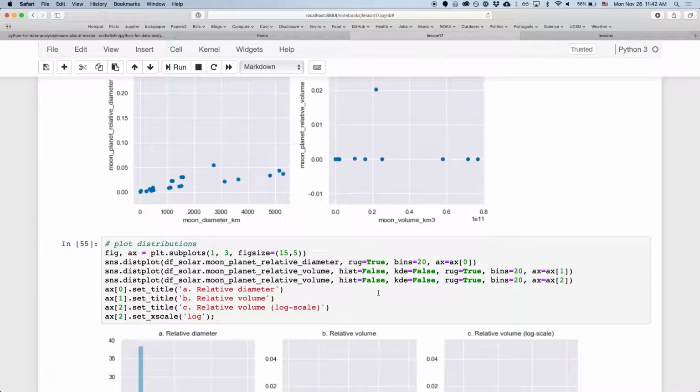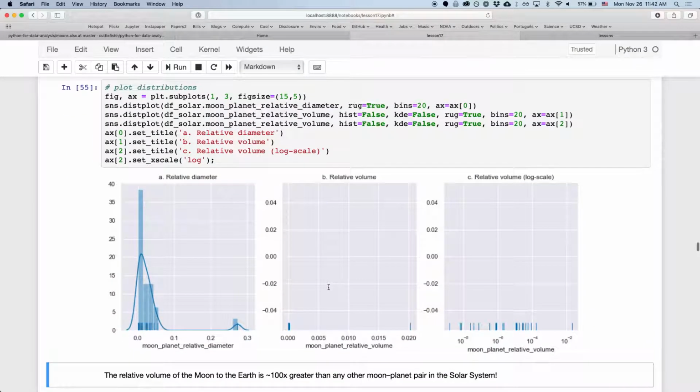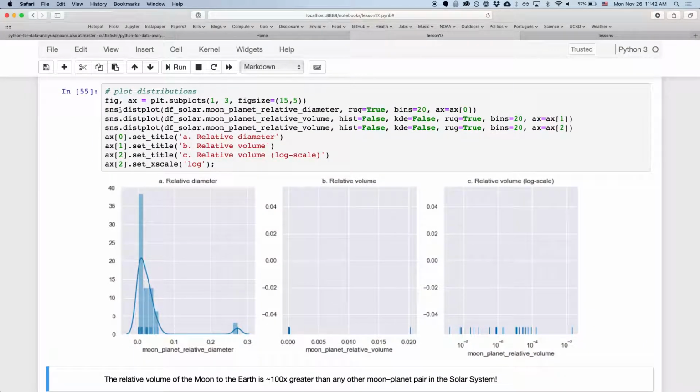One thing we can do is plot the distributions using this Seaborn distplot function. Here I've labeled these like you might want to do for a journal figure. So we have panel A here, which is relative diameter. This is a histogram and a kernel density plot, and also a rug plot, all combined in one. So we can see we have the moon over here. Its relative diameter is quite a bit bigger than the other moons. If we look at relative volume, the difference is huge. All the other moons are quite small relative to their host planets, except for the Earth's moon.